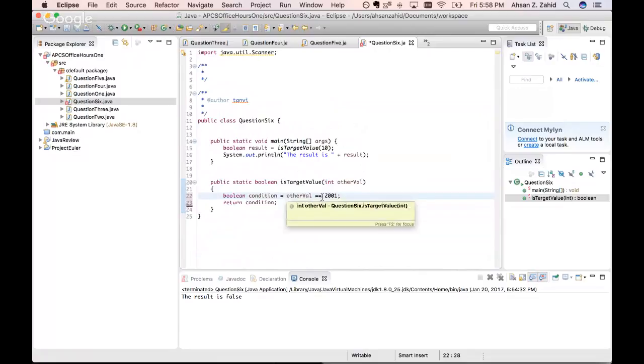How do I do this? It gets even better. You don't even really need to put it inside of a variable. This is your condition right here: other val equals 2001. You can just straight up return that. You can just return whether that equals 2001.